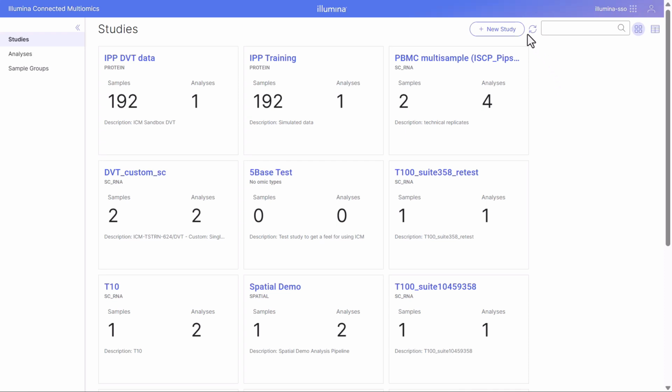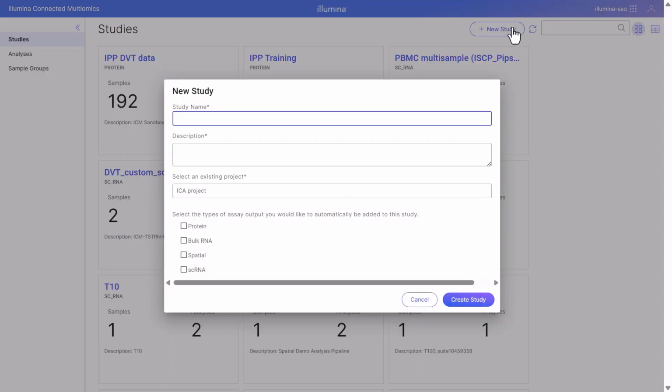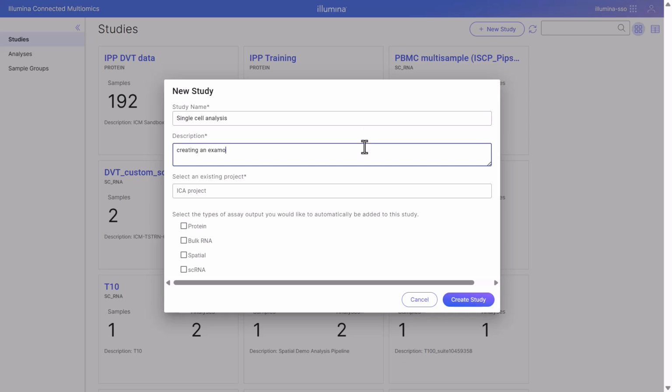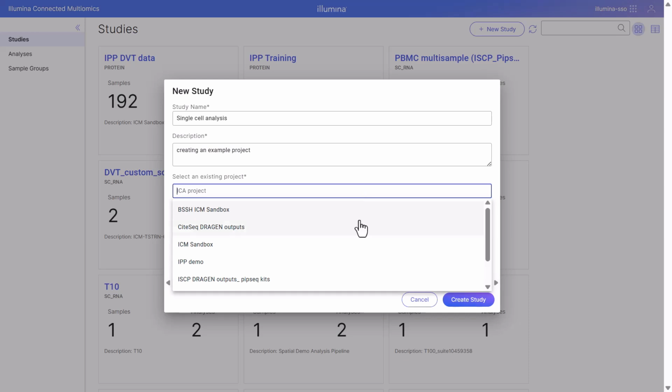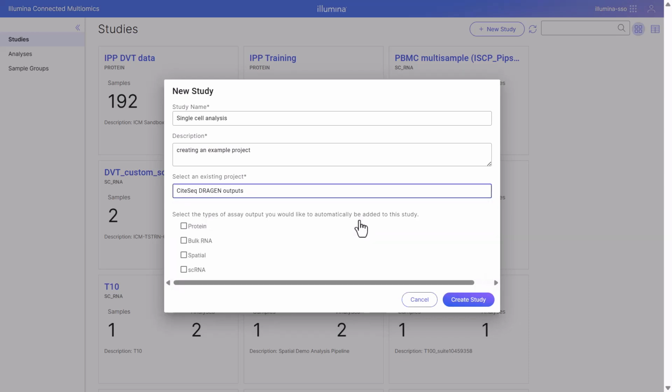First, create a study by clicking New Study. Give the study a name, and a description. And then select the ICA project that contains the data. Click Create Study.